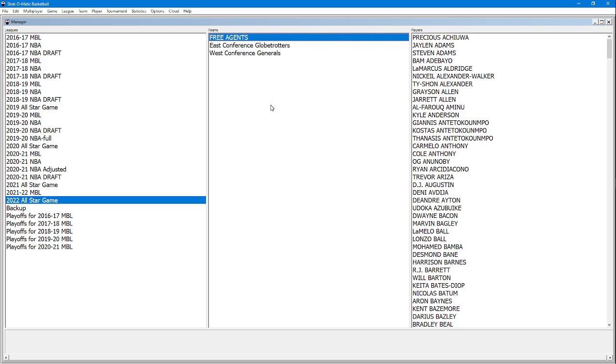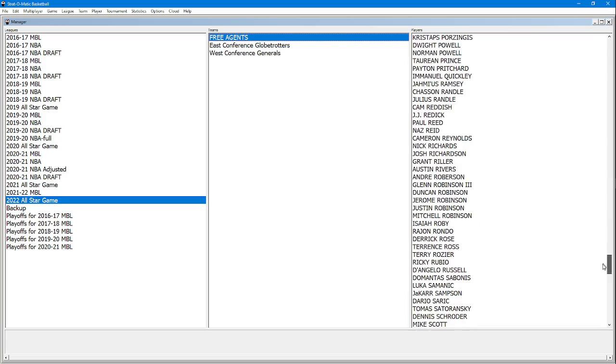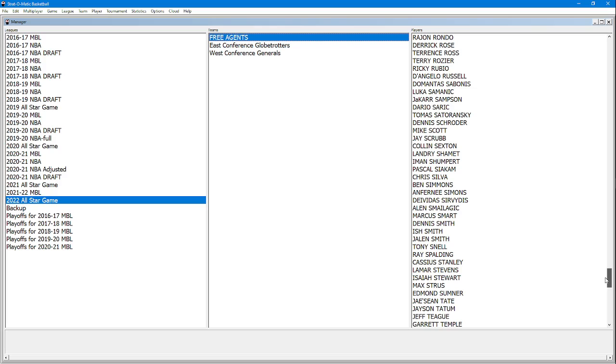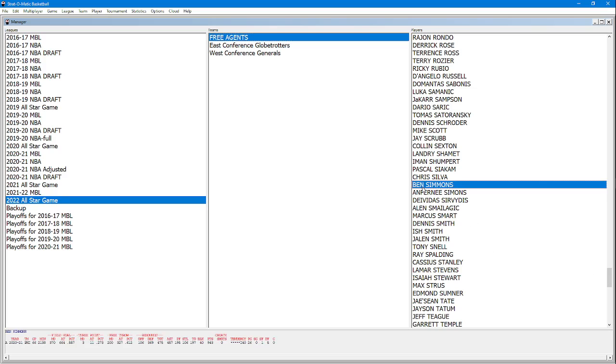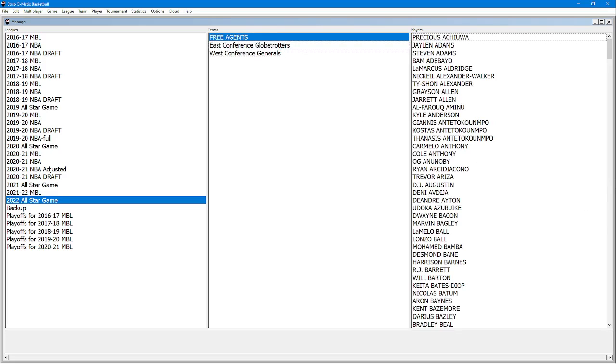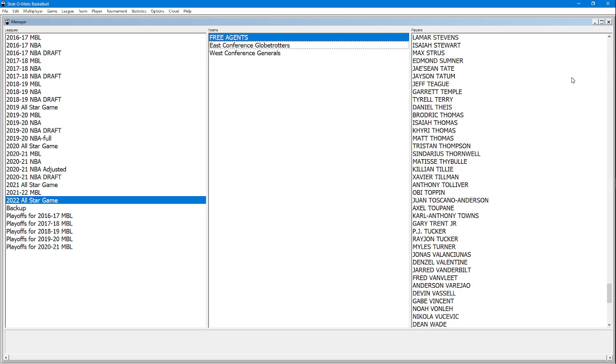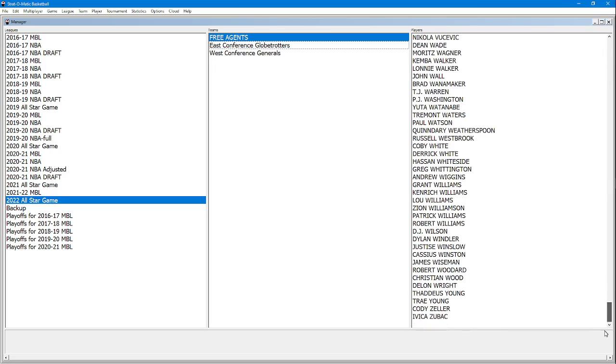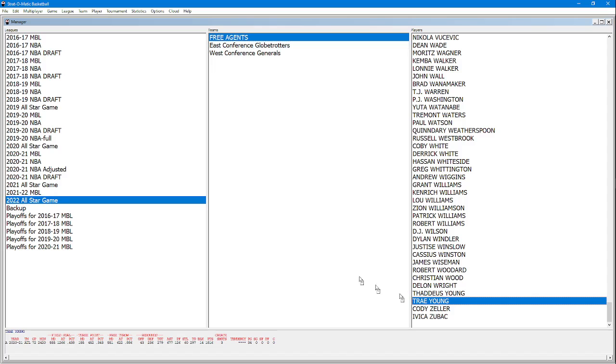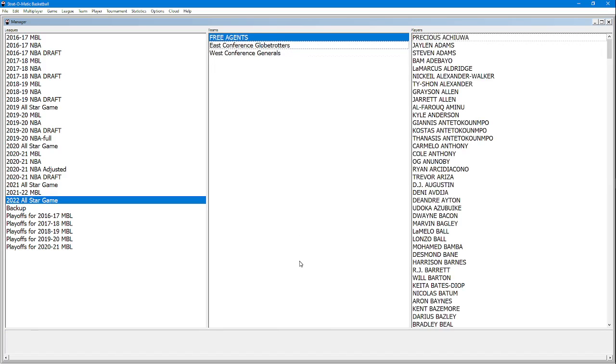Your reserves in the backcourt include Ben Simmons. Ben Simmons makes the All-Star team as a backup for the Eastern Conference. The other backup point guard is Trae Young. So we'll come and get Trae Young out of the free agent pool and bring him over to the Eastern Conference.